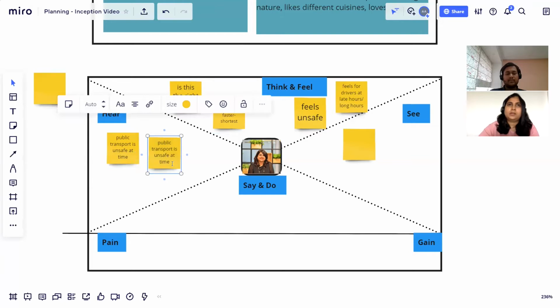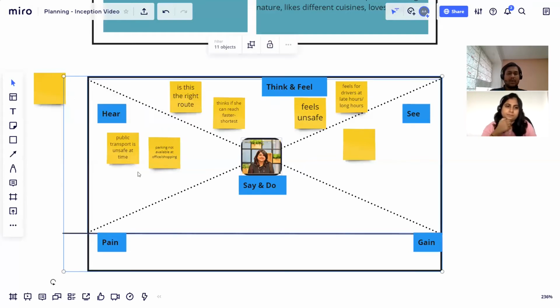And if I have to take my own vehicle, I usually hear things like, hey, the parking is full, or it gets full after a specific time, be it for office or if, say, I'm traveling to some really local shopping market, parking is always a problem. Okay. Parking not available.